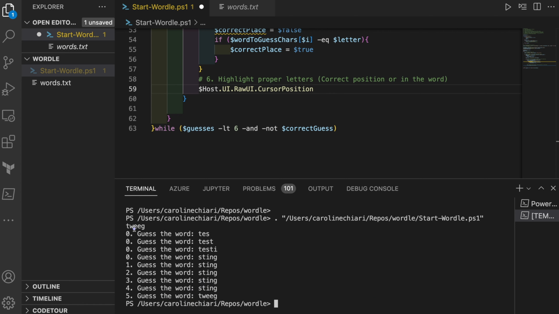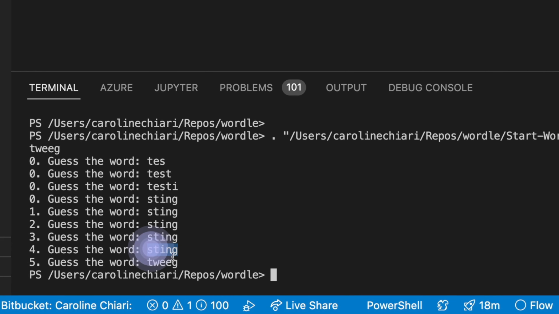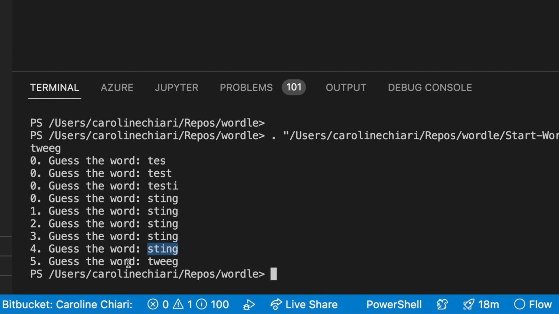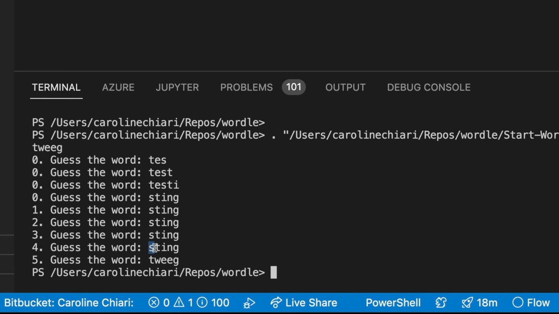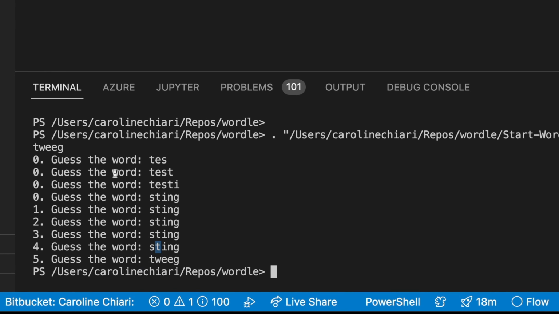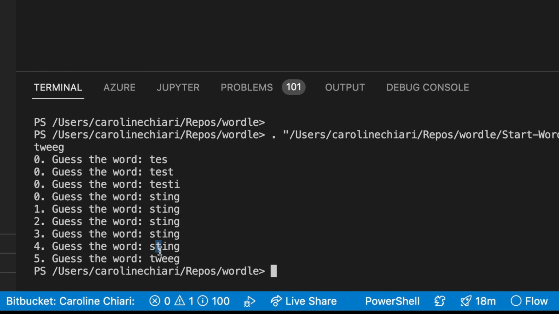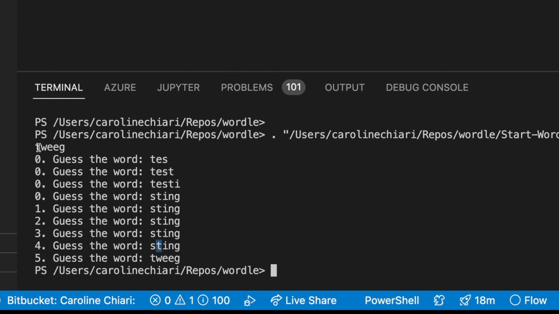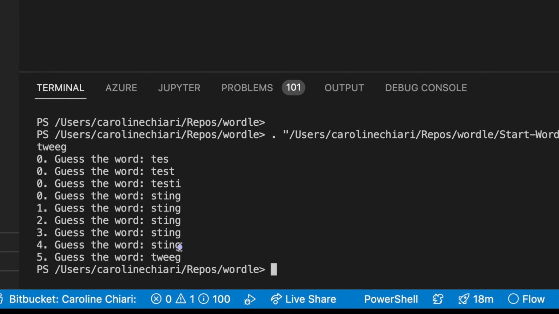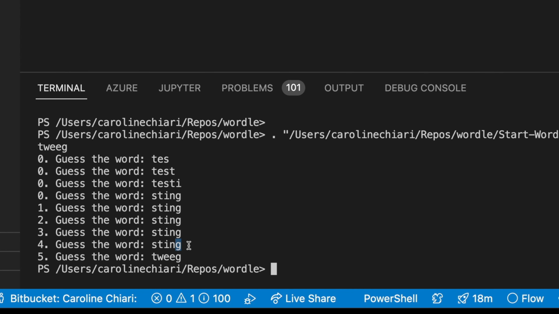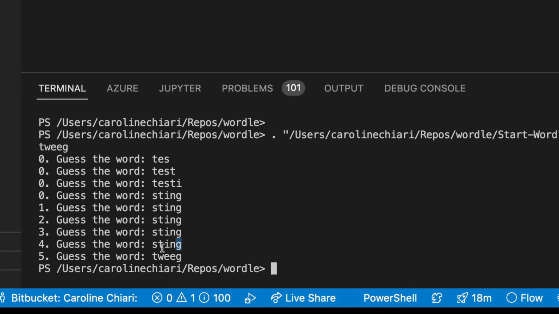This T is correct for twig, right? If we have sting, let's go back to sting because that's one that's incorrect. What we want to do is go here and say S, not correct, so don't do anything. T, correct. So we're going to put a yellow because it's correct, but not in the right place. I, incorrect. N, incorrect. G, correct and right place, so we want to put it green. Right, but we want to write over this input.